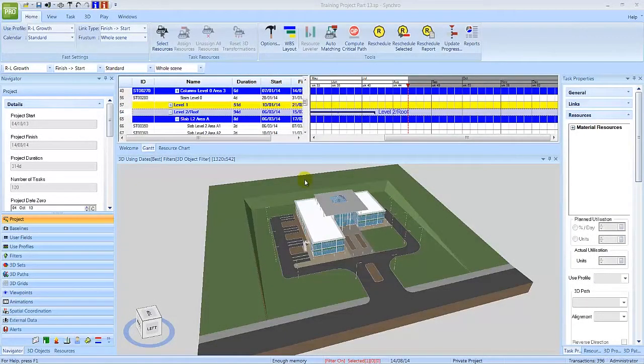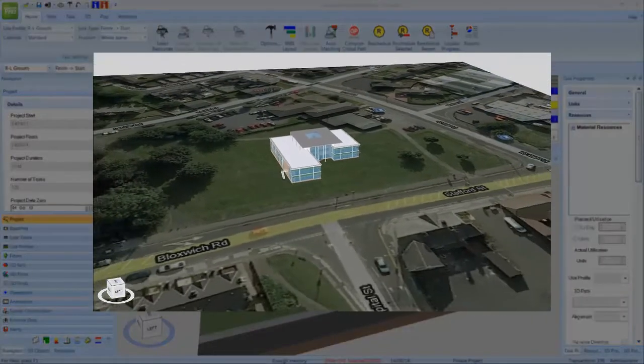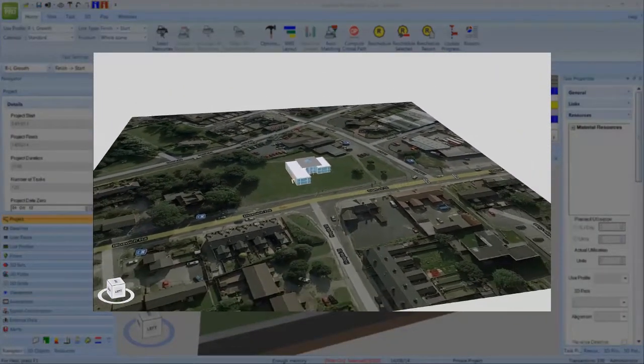In this video, you will learn how to add a map to your model as a textured plane. Synchro gives you the ability to quickly add a map image or any sort of texture to the 3D view. This could be a company logo, annotation, etc. In this tutorial, we will create a map texture to sit under the office building model.